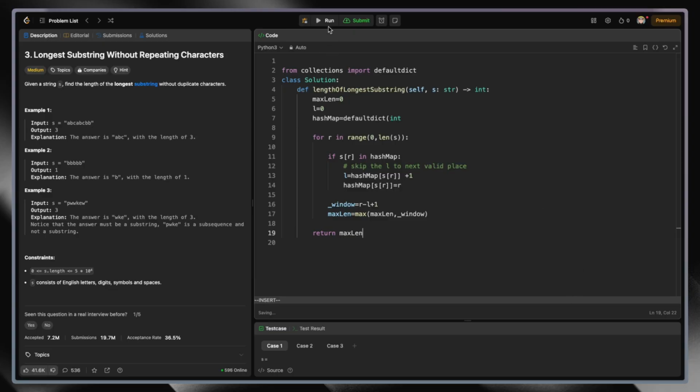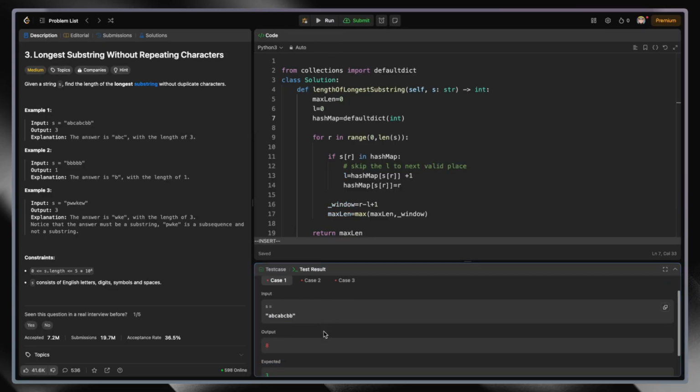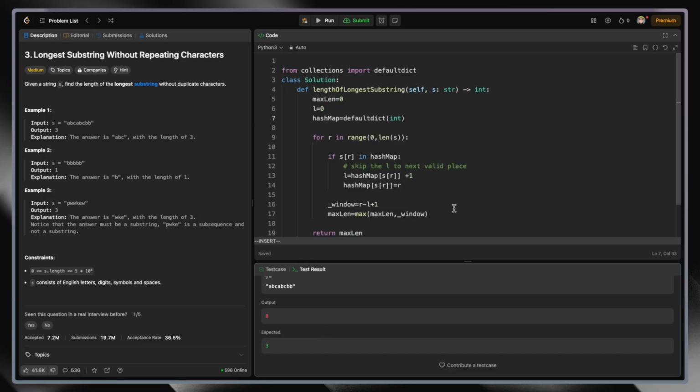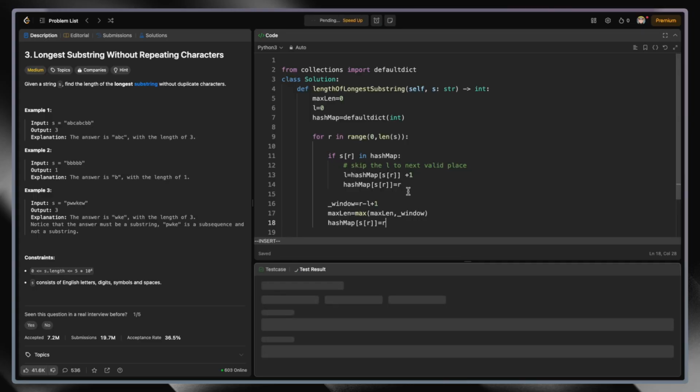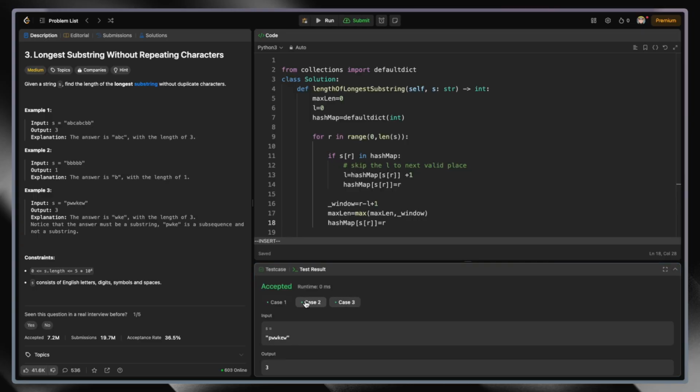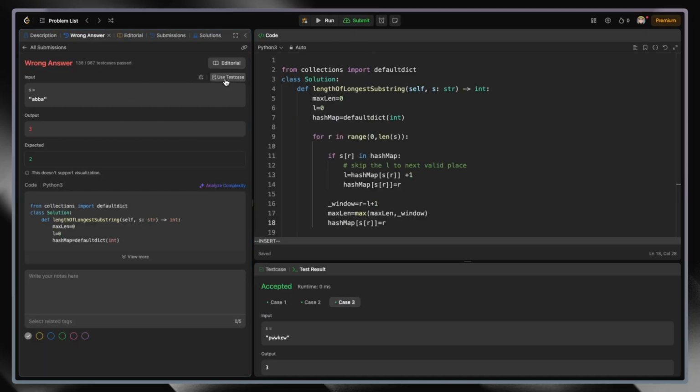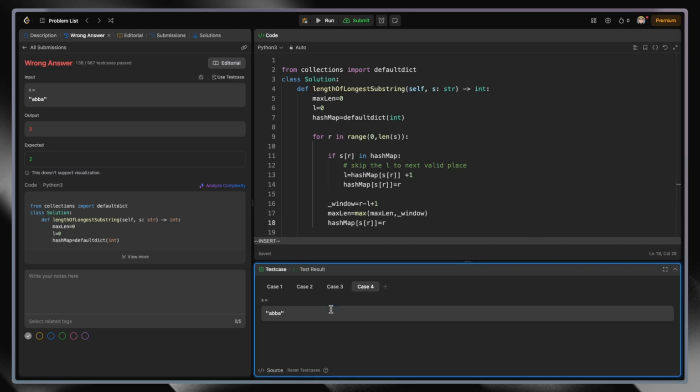If you run this solution, let's see. Oh, it's written wrong. I forgot to add the value, like hash map of s of r is going to be r. Yeah, I'm sorry. Yeah, now we just pass all the test cases. Now let's submit the solution and see. We are just getting some invalid test cases. Now let's debug this live, what we did. Answer should be 2, but we have 3. Okay. So what is the issue right now? So maximum length is okay, default length.